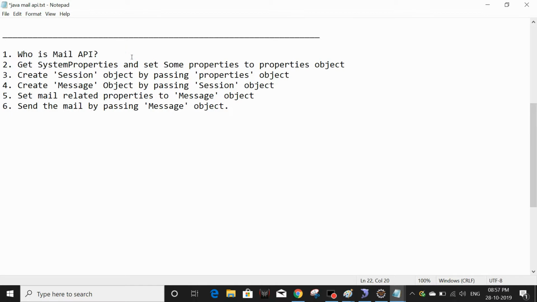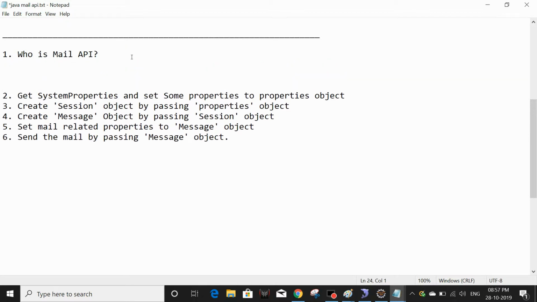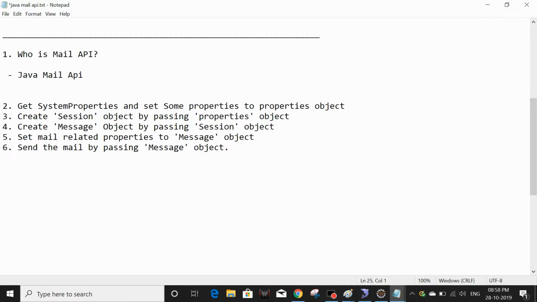Okay, so first step. Who is mail API here? Which mail API are we going to use? Our answer is Java mail API. We are going to use Java mail API to achieve the mailing system. So what are all the things we need to do? First we need to download 2 jars.